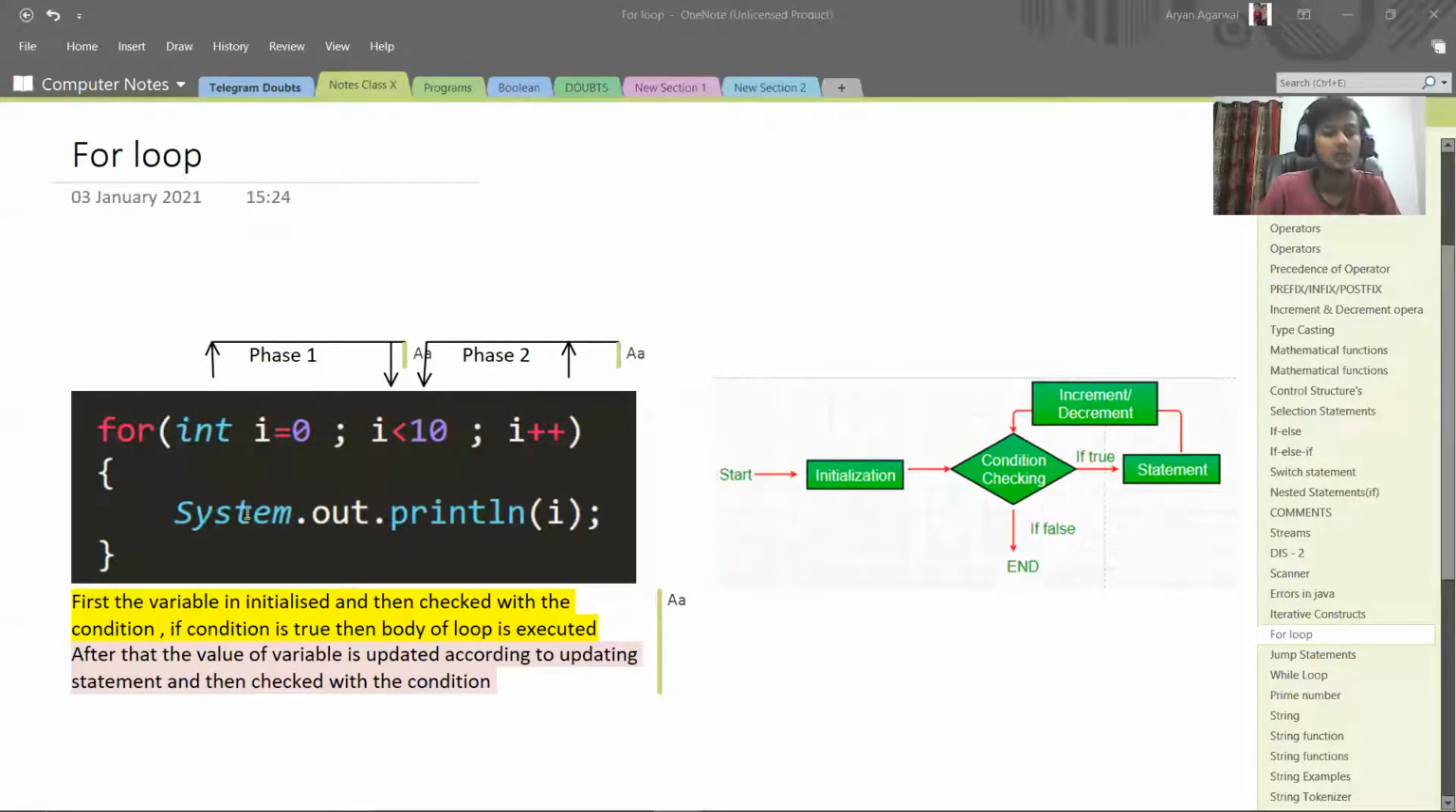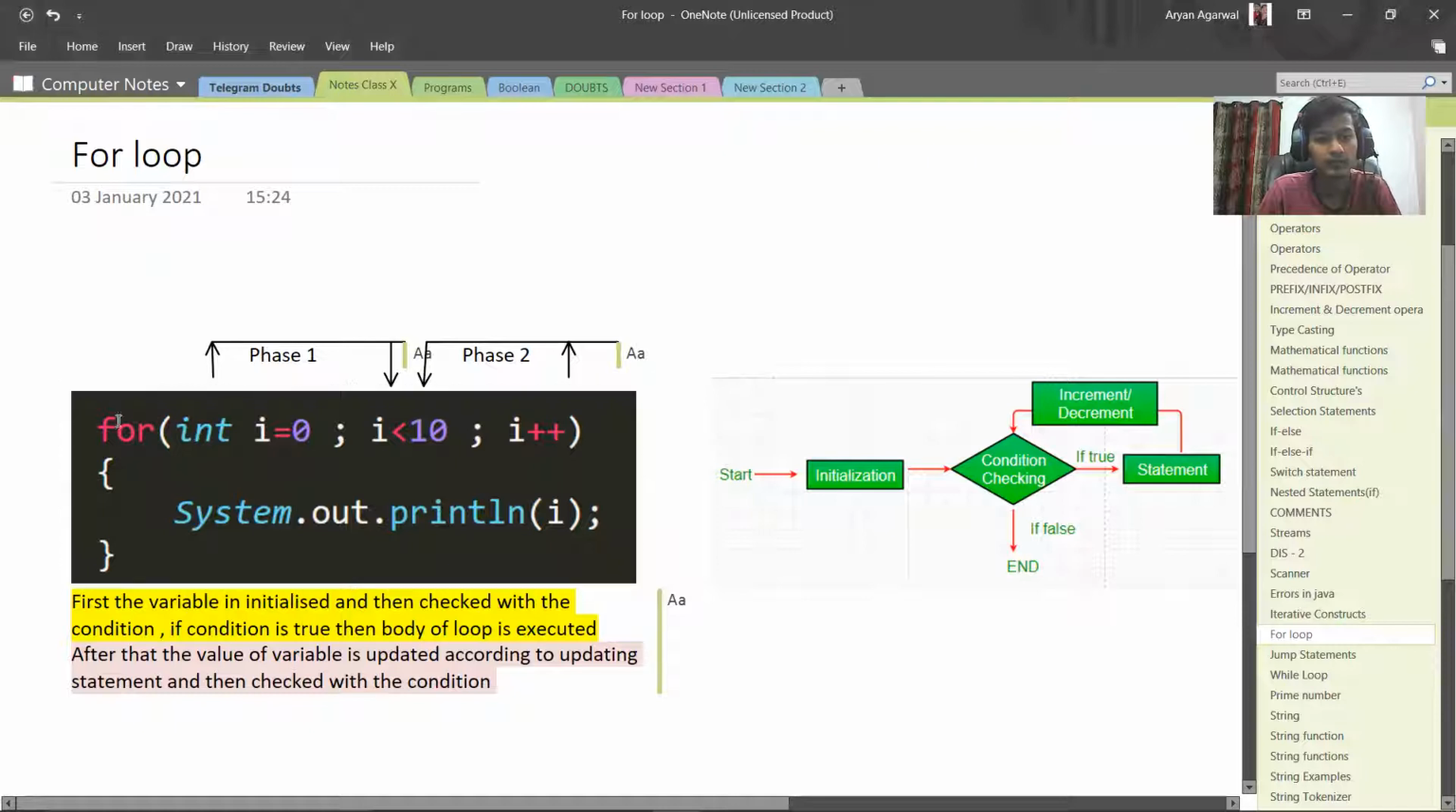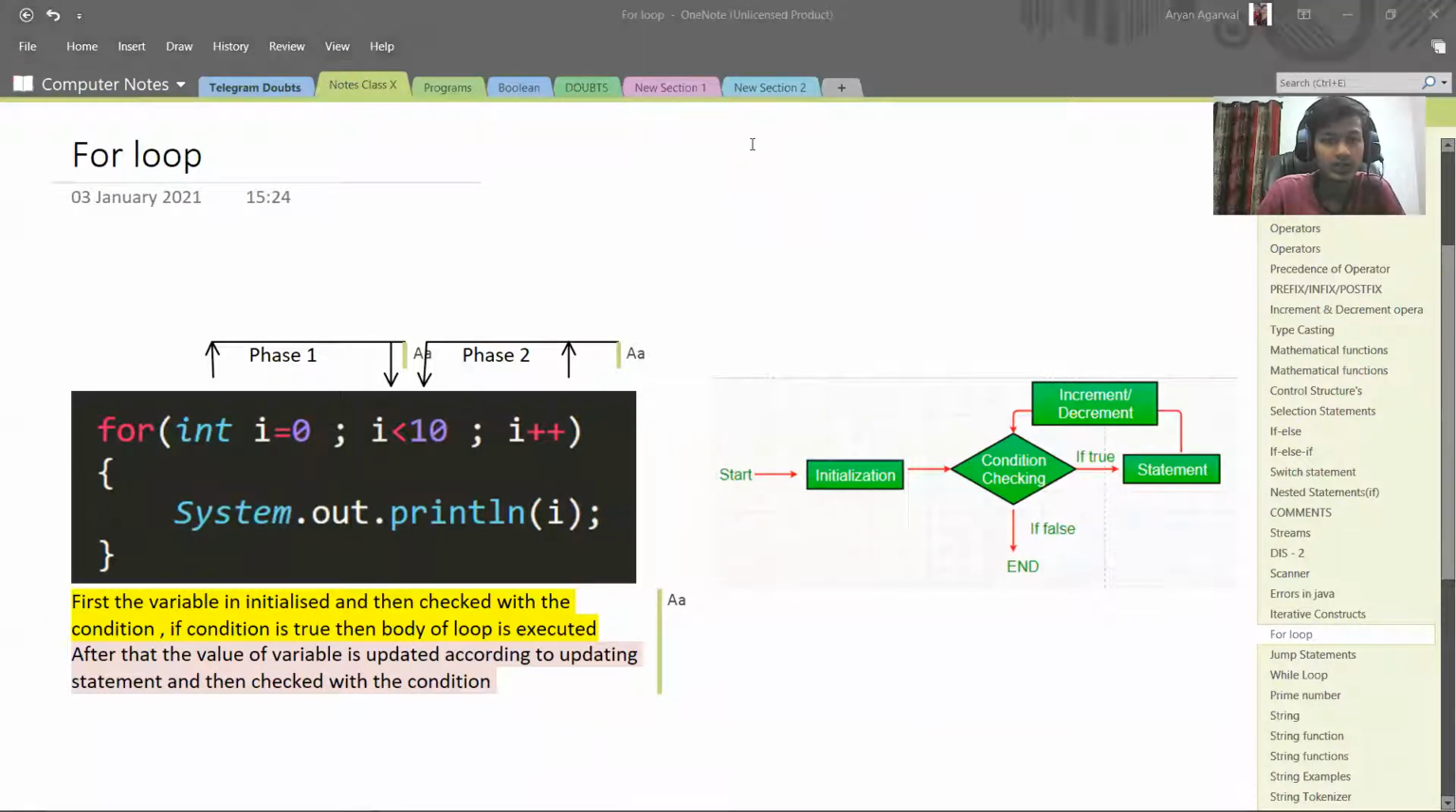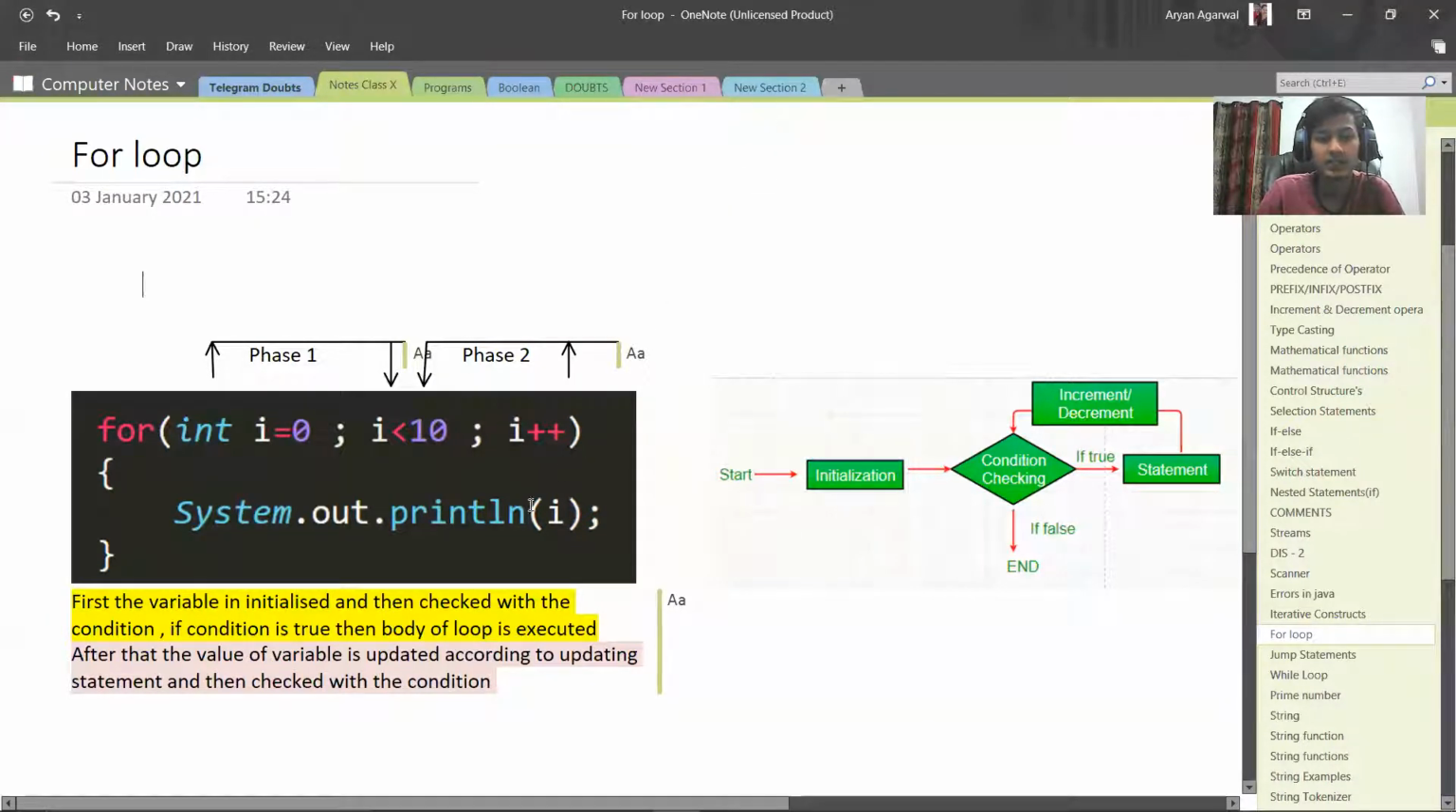So in the for loop, like I have here, we have the syntax in brackets: int i = 0, i < 10, i++. We have phase 1 and phase 2, as you can see. In phase 1, the variable is initialized and then checked with the condition. If the condition is true, then the body of the loop is executed. After that, the value of the variable is updated according to the updating condition statement.